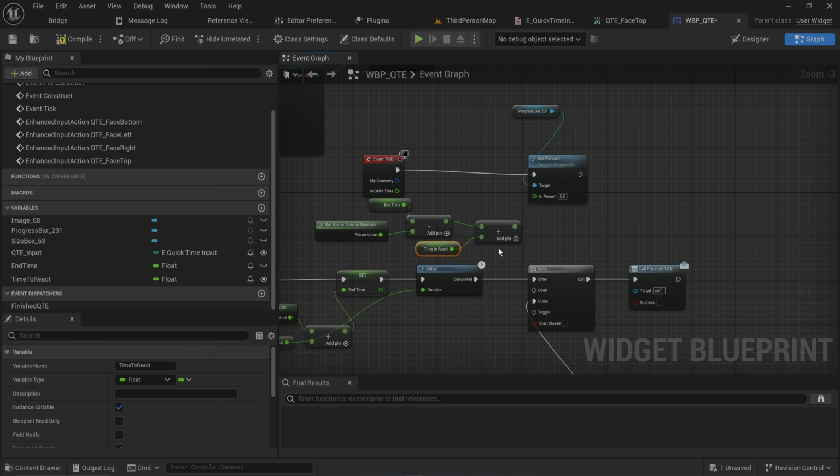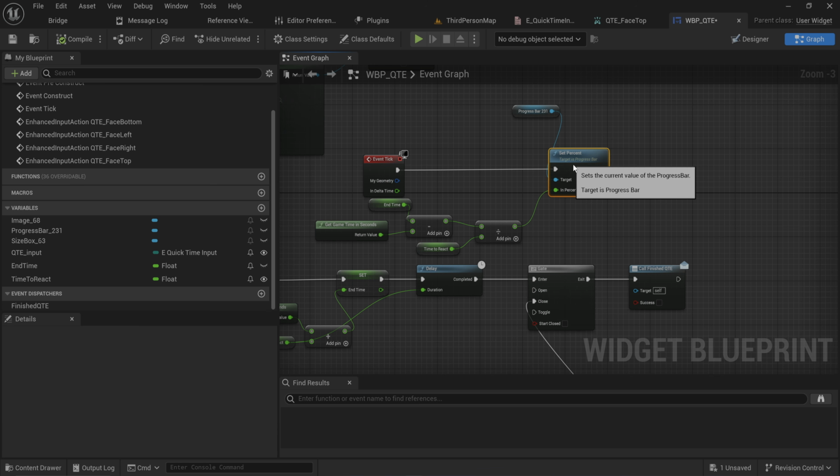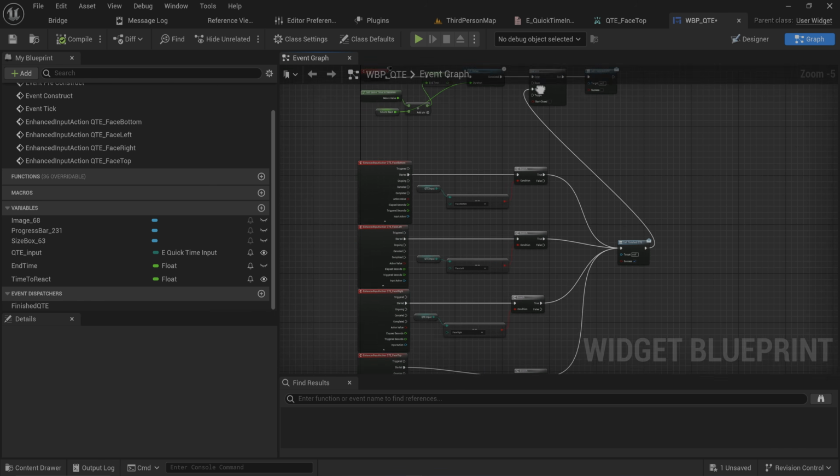And that's going to give us a simple value ticking down from 1 to 0, which is exactly what the set percent node takes in. So now we have a ticking down progress bar. And that's all the code for the widget, really.